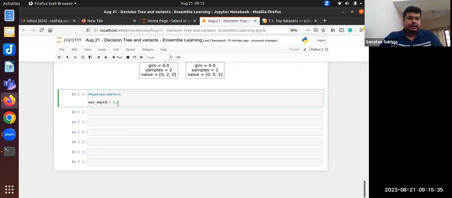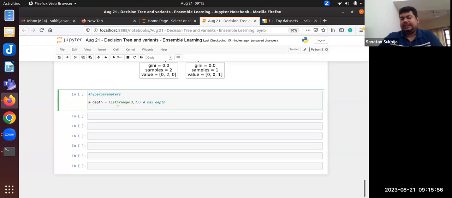Okay, so let's say I'm going to go with this. In range, the last value is not included. So this is my, let me call it, M depth. The parameter name is max depth. This is one thing that I will be checking.